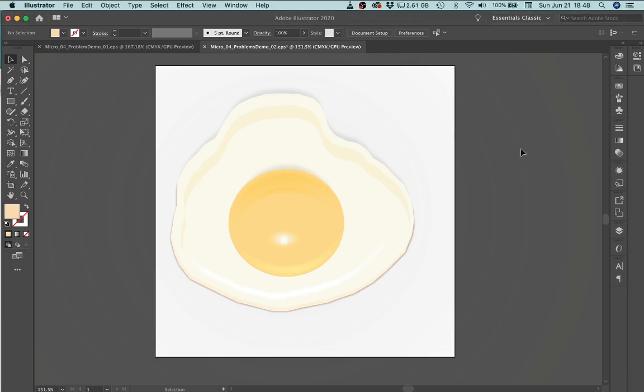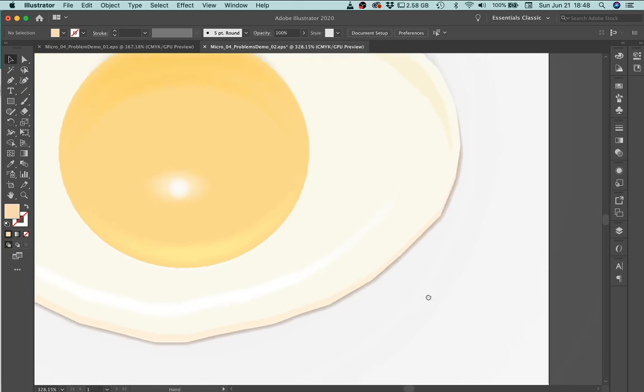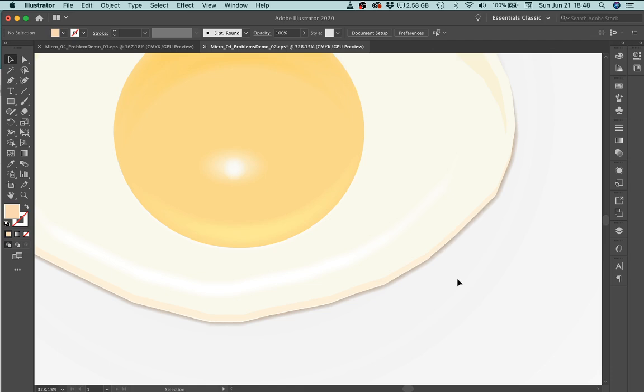All right, so we're taking a look at Micro 4 and just diagnosing a few problems with a couple of the illustrations. Now, if we look at this egg white and egg yolk, it looks pretty good from a distance, or from a normal view. But if we start looking close up at it, we can see that an egg yolk, which should be kind of smooth and rounded, or an egg white that should be kind of smooth and rounded, I'm seeing some corners or angles that don't look very organic.